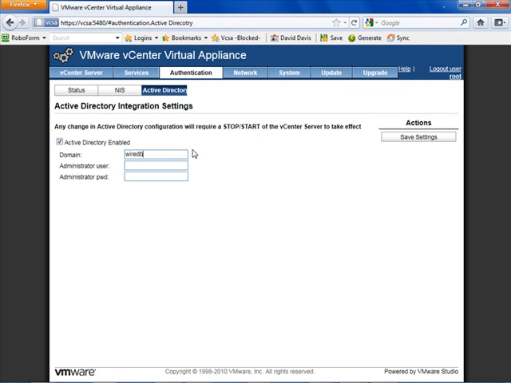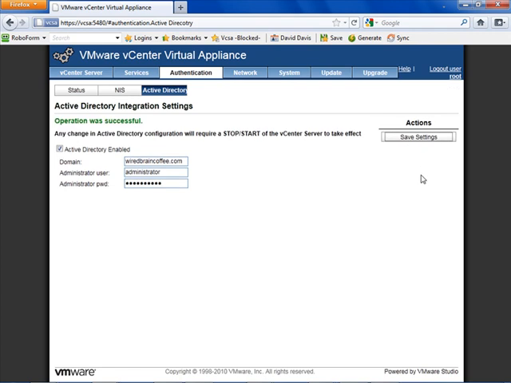So I'll be showing you how to do that here in just a minute, but the first thing we want to do is to add our Active Directory information here. In my case, it's the wiredbraincoffeecompany.com, and then the administrator username and password. I'll click Save Settings here. It tells us the operation was successful, and then any change to the Active Directory configuration requires the stop and start of the vCenter server to take effect.